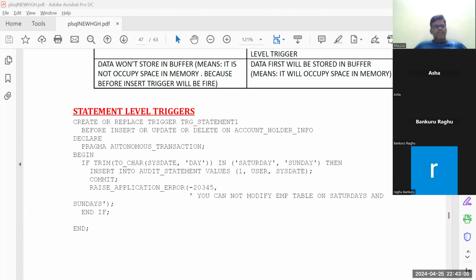So on that day, whatever the transactions are, they should not happen on Saturday, Sunday. So that's why we are creating one trigger on any one of the tables. If day is Saturday or Sunday, insert into audit statement before values, user, sysdate. Then commit, raise application error.